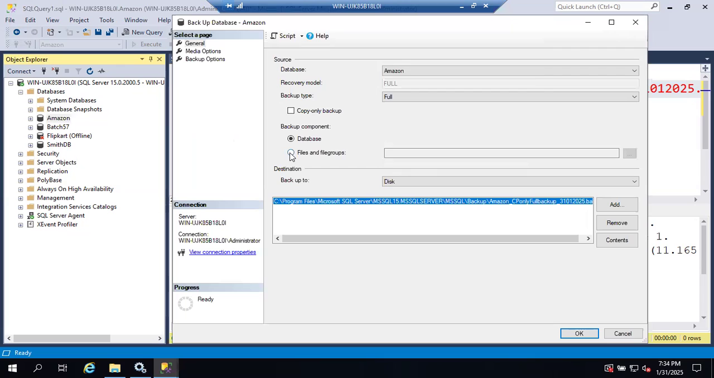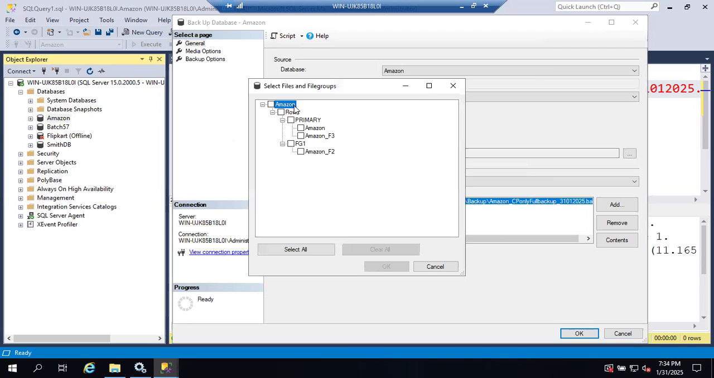This time, instead of the whole database, you have to choose files and file groups. When you choose this, you will get a pop-up. So whether you want to take a primary file group backup, or an FG1 file group backup, or a specific file backup, Amazon underscore F3 only, it will help you.